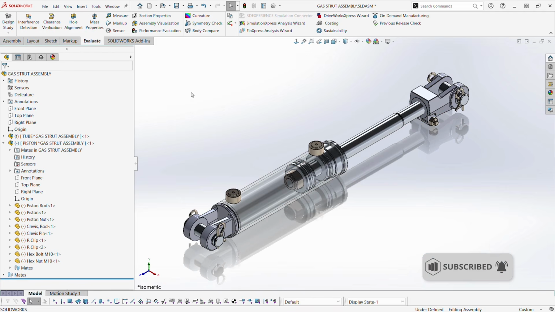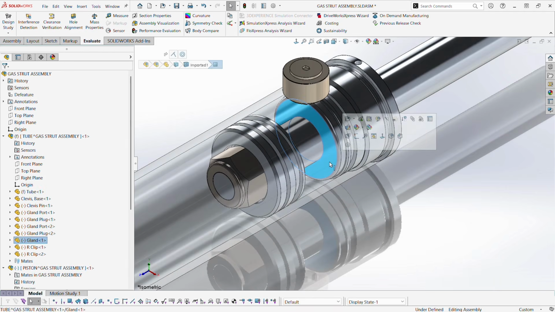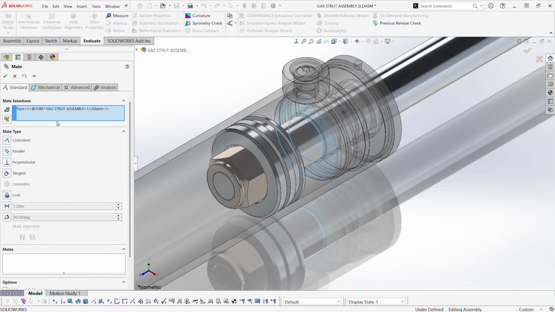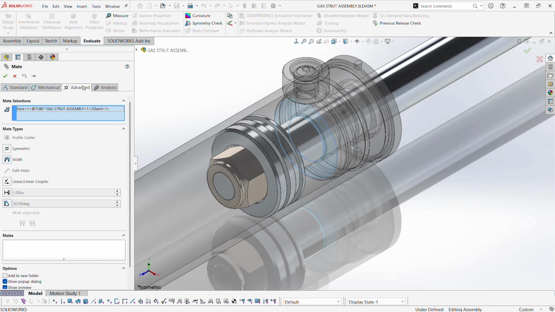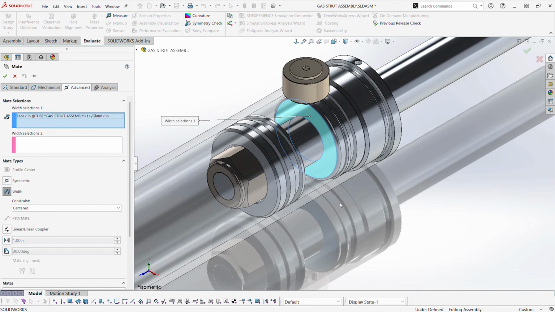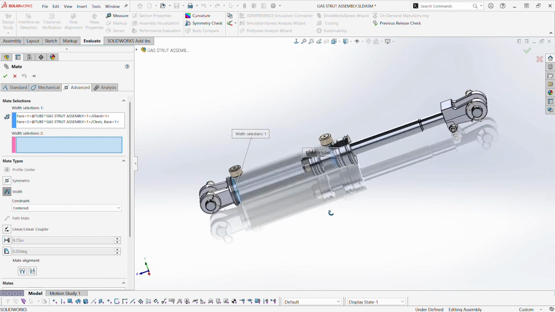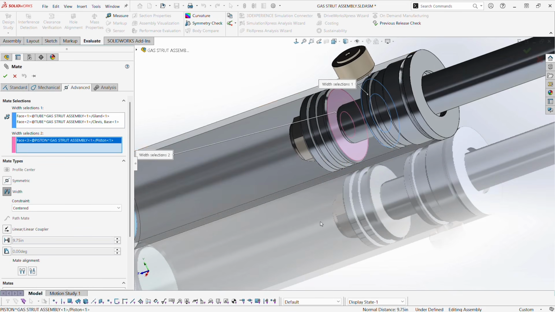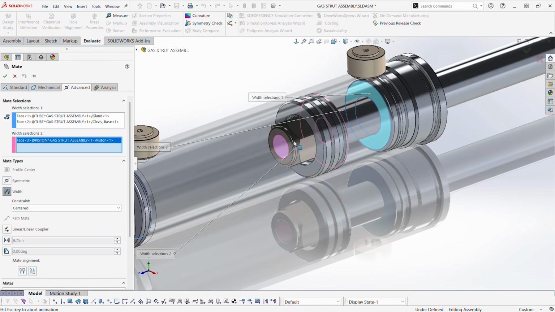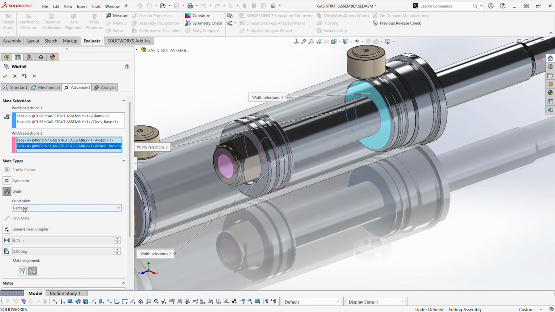Now we need to recreate that width mate. So I'll grab that face and bring up the mate tool, select the width mate, and it's going to be those two outside faces and then these two faces for what they're going to bounce between. We want the free option.